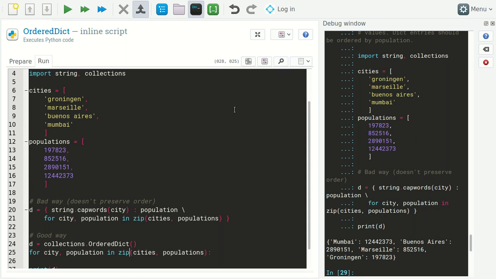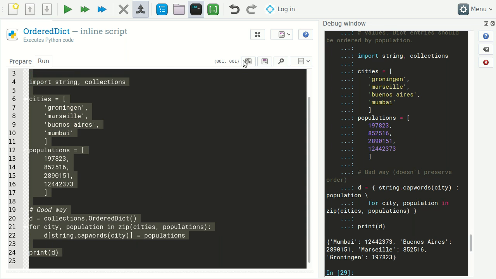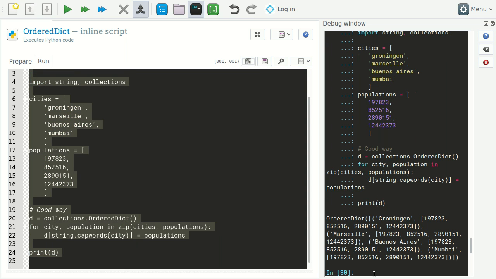Let's remove the space here. D string dot capwords city is population. Alright, let's remove the bad way. Select this and I run it. You see that it works.